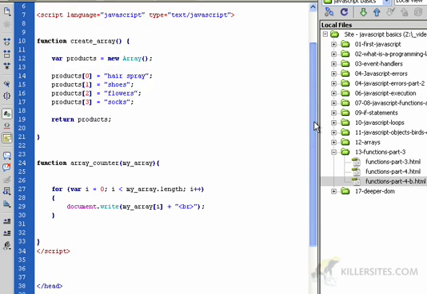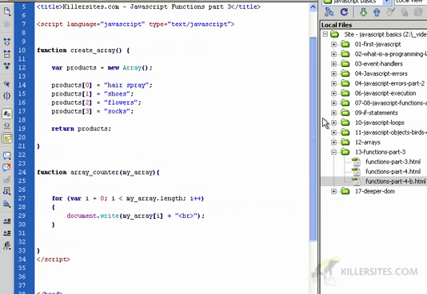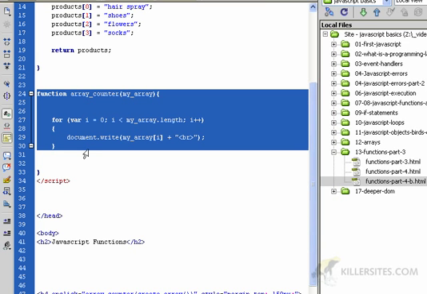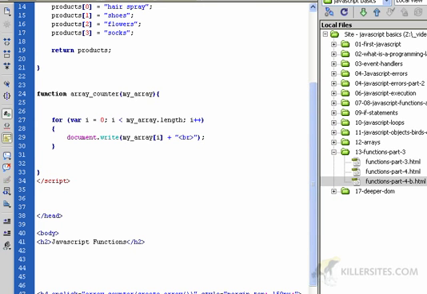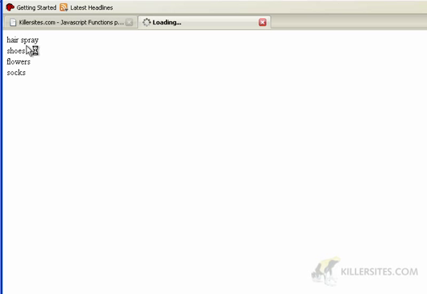As you see, we're passing one function to another, and we are using the return statement from the first function, create array, to send this products array to the second function, which will do the job of counting it all up. So let's take a look at how this looks in our page. So here it is. Let's onClick that. Oops, down here. Here's our array.